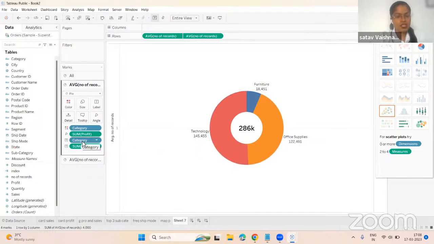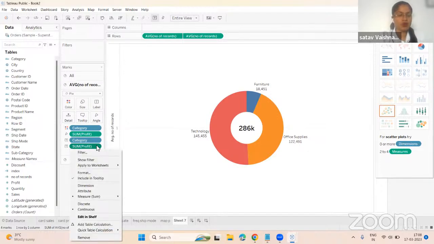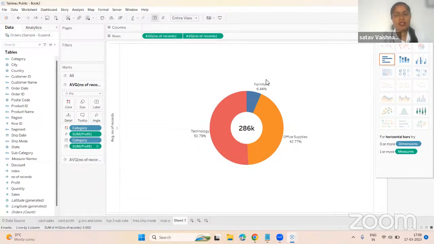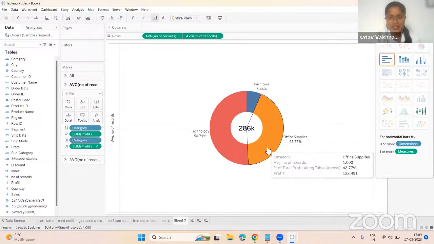So for making that change, on the labels option of the profit, by clicking on the drop down of that particular profit, you have the option here that is quick table calculation. A pop-up appears with multiple options, but we are going to use percent of total. The total percentage would give us the percentage value. 50% profit is made by technology, 42% by office supplies, furniture is making 6%. So it is more visual than the particular number. Isn't that interesting?